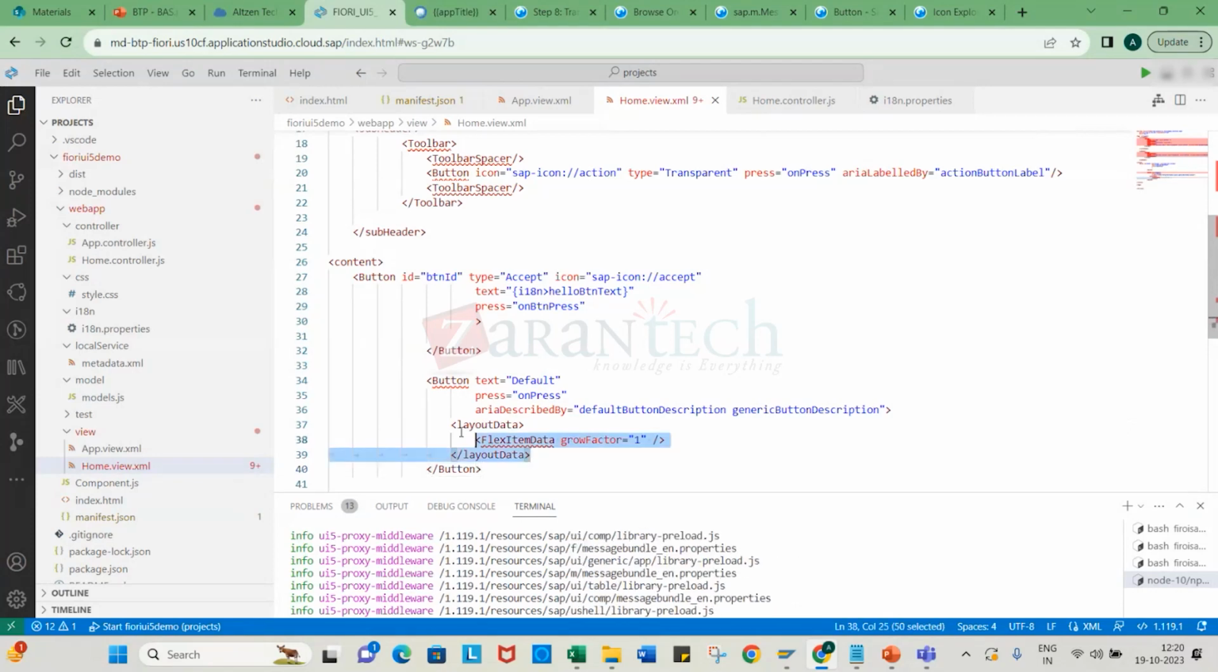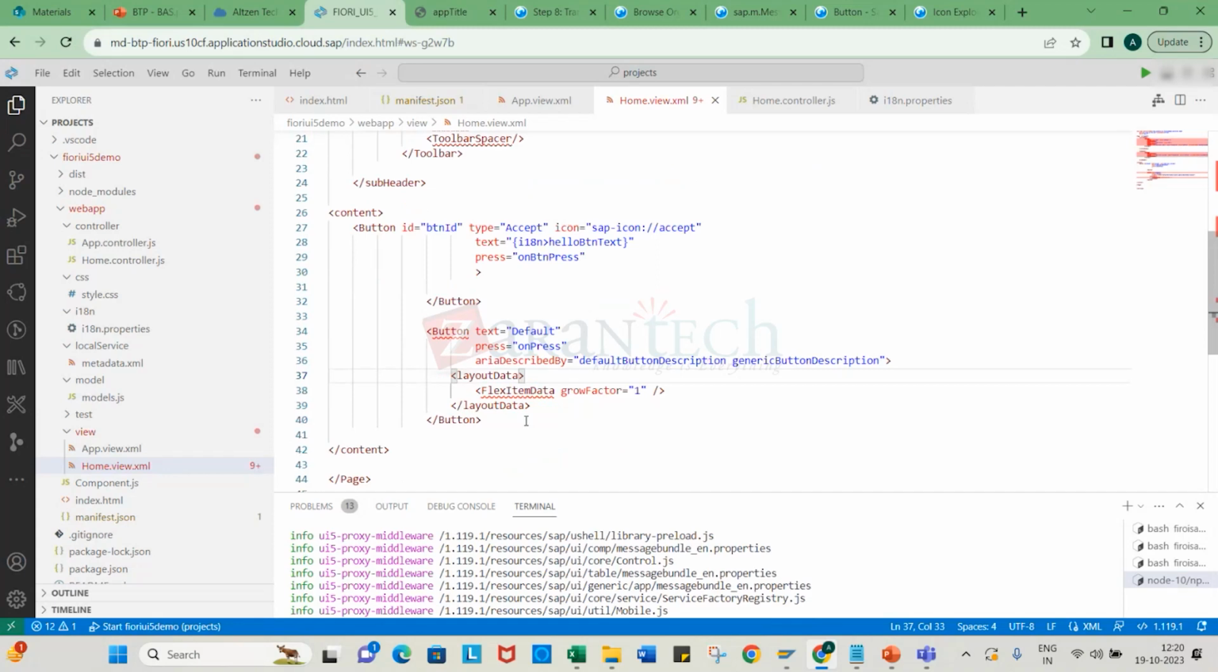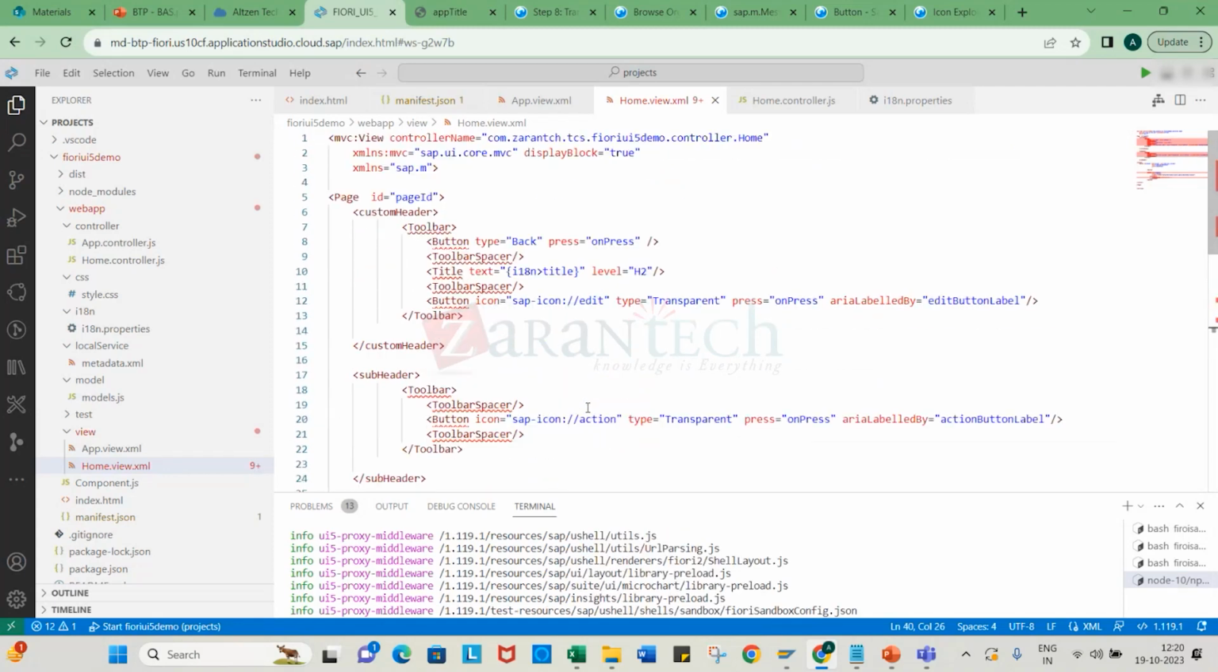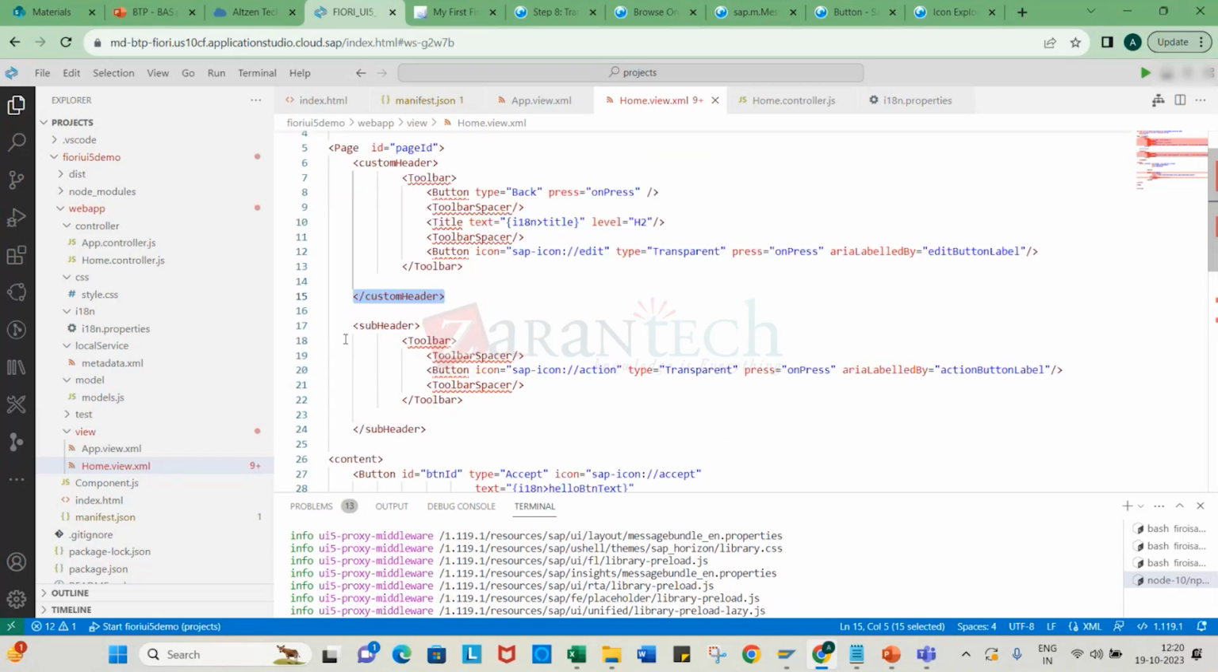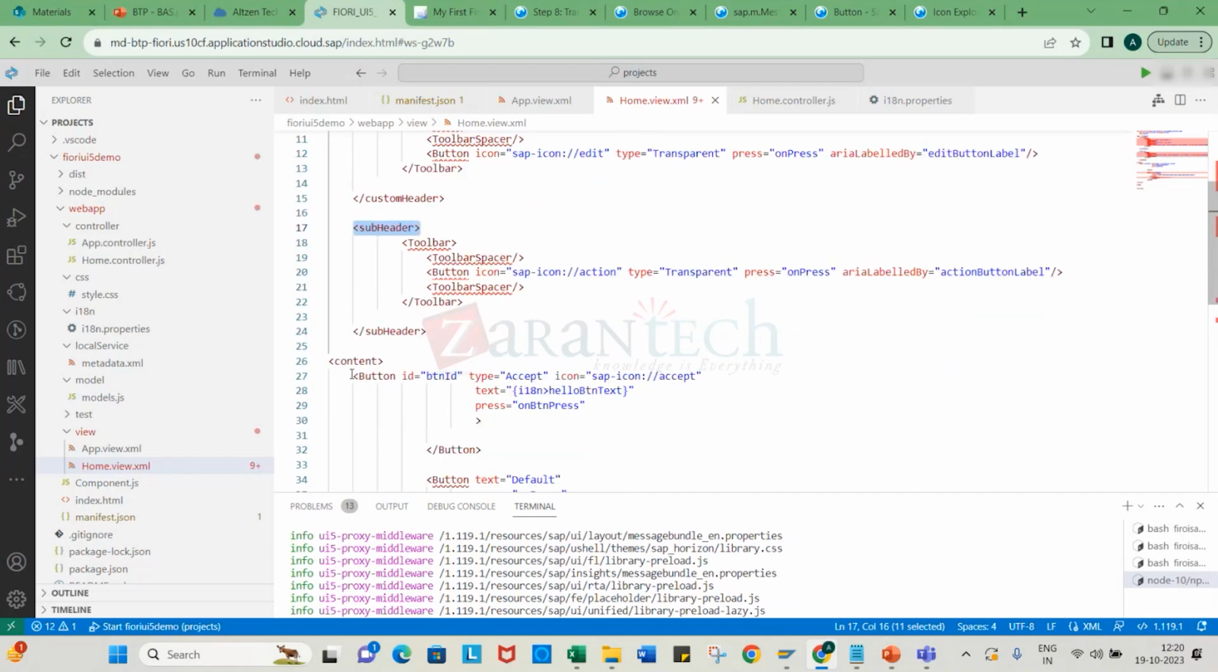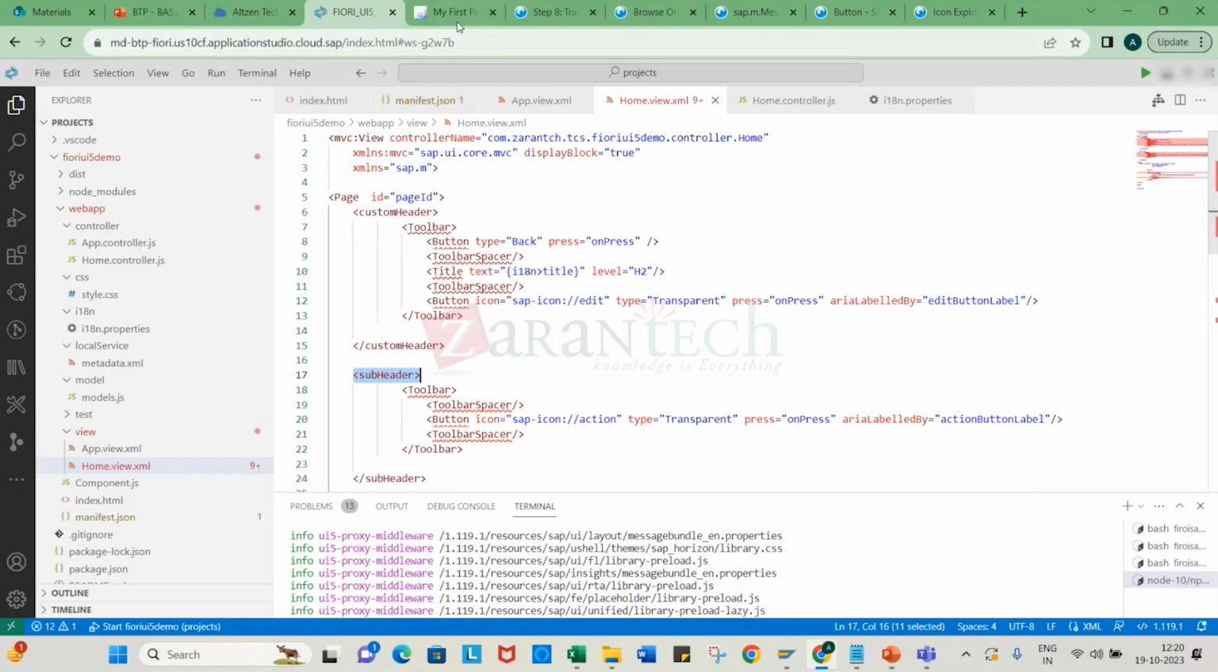Again, I don't need this part, let it be. This time I will let it be. So I put that page additional custom header. I put additional subheader, and I put then content, and then let's see how my app looks like.